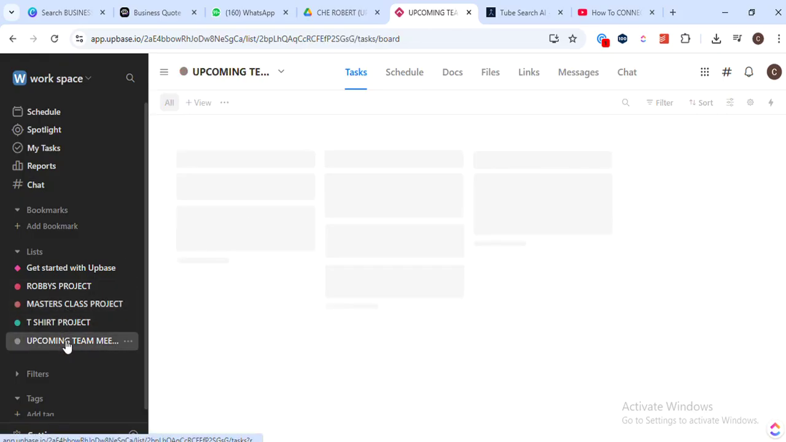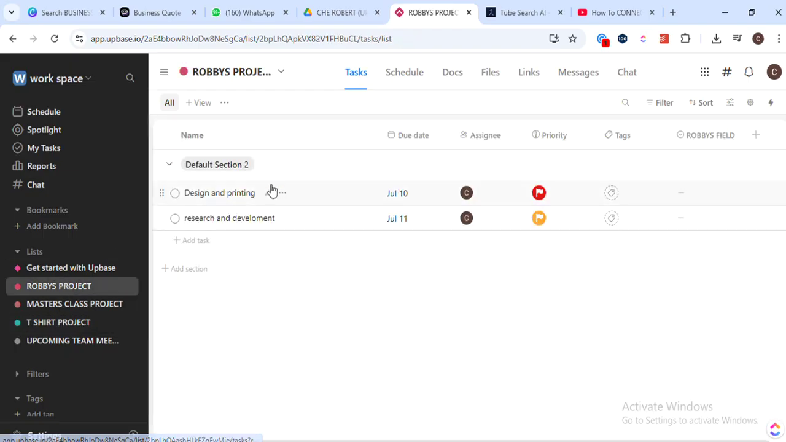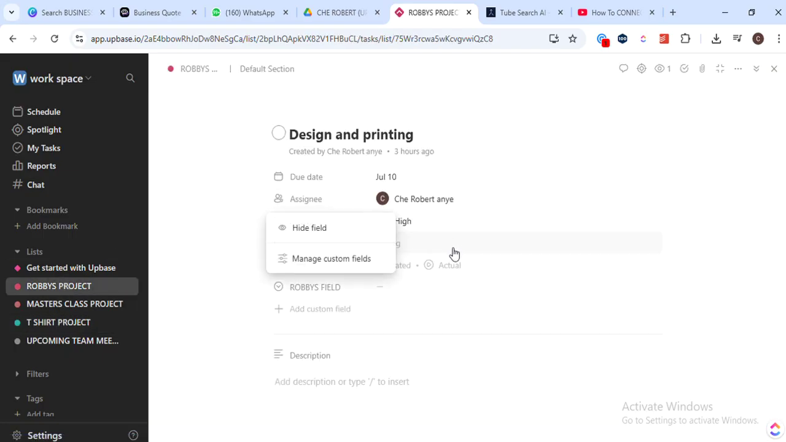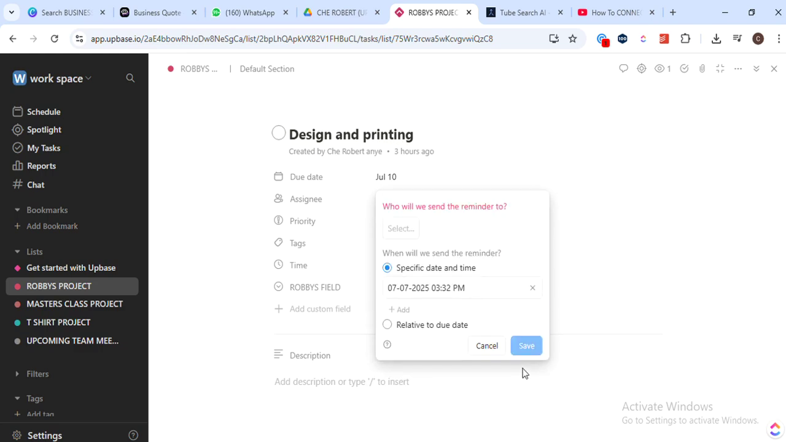track with your projects. After you've done that, at the bottom of the task details, you'll find the Add Reminder option. Tap on it. The reason we do this is to give UPBASE the instruction that we want to set a reminder for this task.